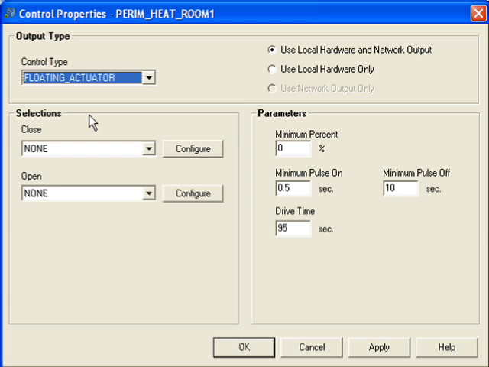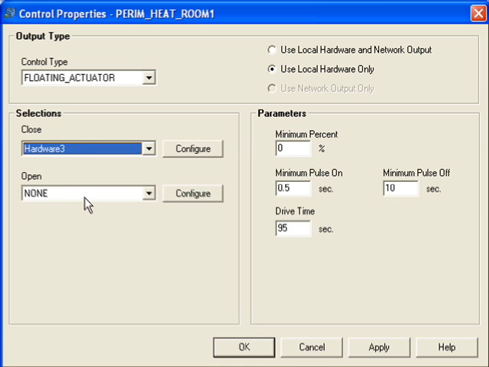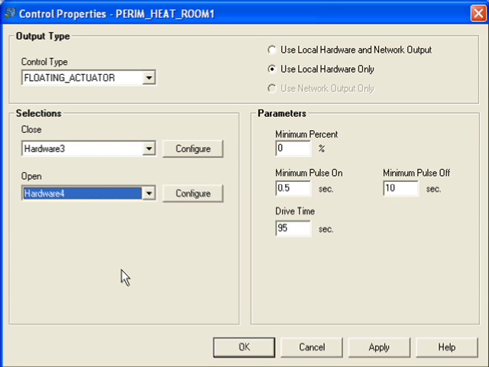Select the Use Local Hardware Only option. For this example, let us assume that our floating actuator expects digital control signals. Under Selections, we will set the Close Output to Hardware 3 and set the Open Output to Hardware 4. We can click on OK to save our changes and return to the Equipment Control window.